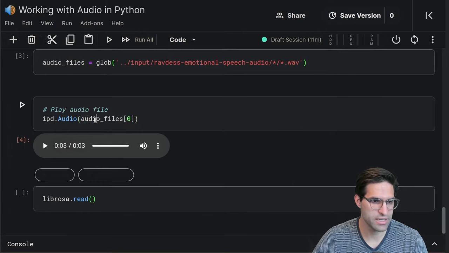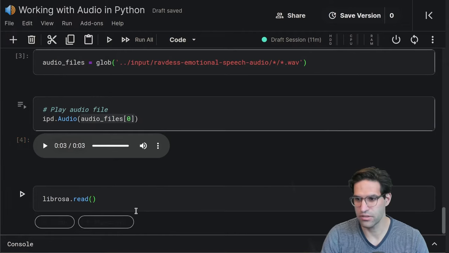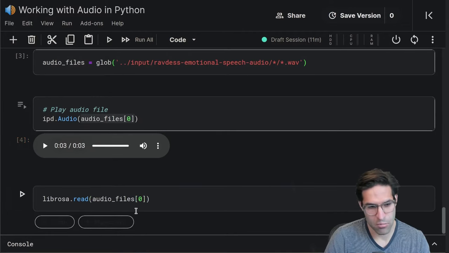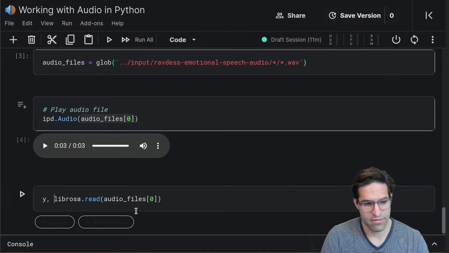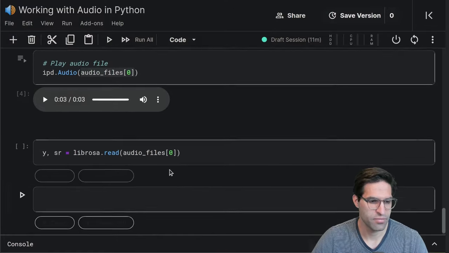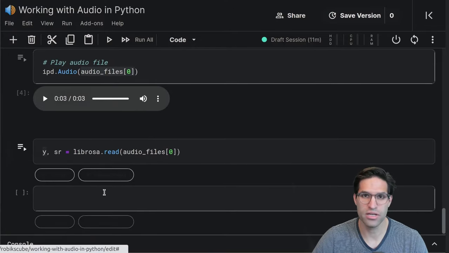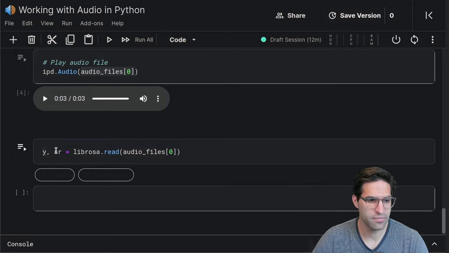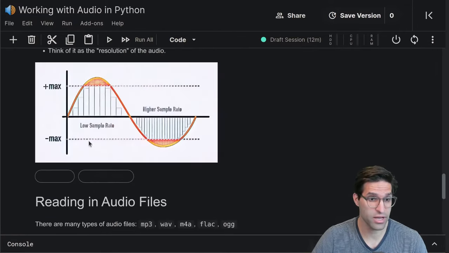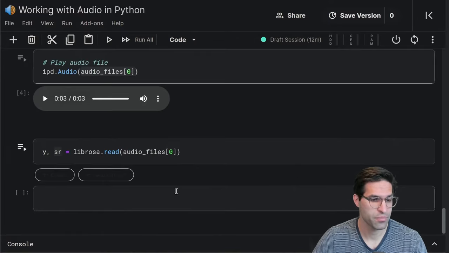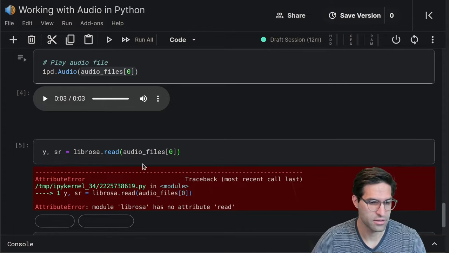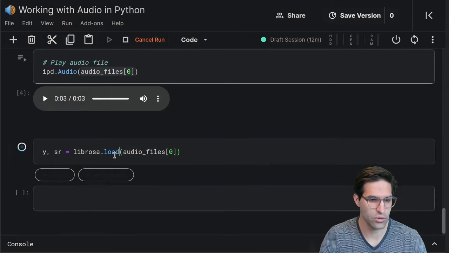And we're going to take this same audio file, pass it into the read function, and it'll output what we'll save as Y and SR for sample rate. Now Y is going to be the raw data of the audio file, and SR is going to be an integer value of the sample rate that we were talking about before. So let's go ahead and run this. And this is load, not read.